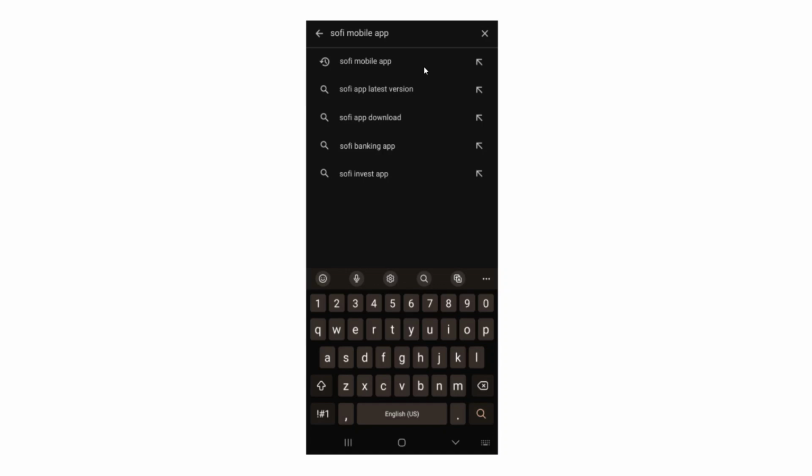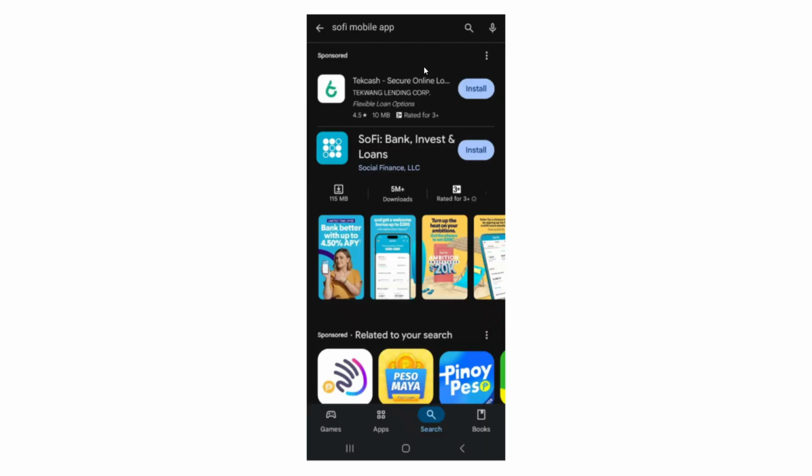After typing in SoFi mobile app, a list of search results will appear. You'll want to carefully look through these results to find the official SoFi mobile app. It should be identified with the SoFi logo. Selecting the wrong app might lead you to something that does not meet your needs, so take an extra moment to verify you're choosing the correct one.